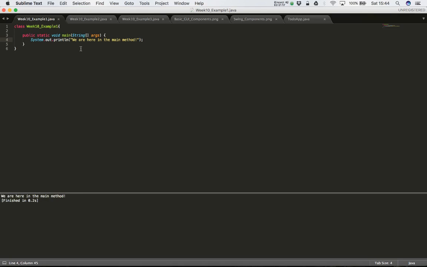So what if I wanted to create a graphical user interface using this program? Well, there's a number of things that I need to do. First of all, I'm going to have to import a number of libraries that contain all the graphical user interface components that I need to use. So I'm going to modify my very basic example here, and the first thing I'm going to do is write a couple of import statements.